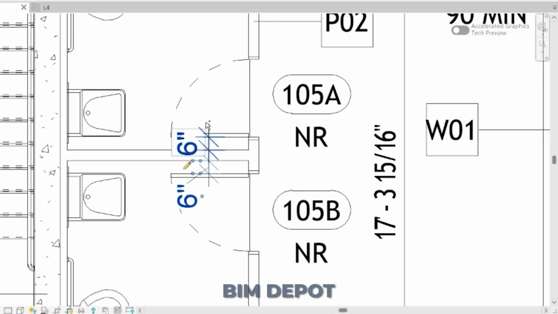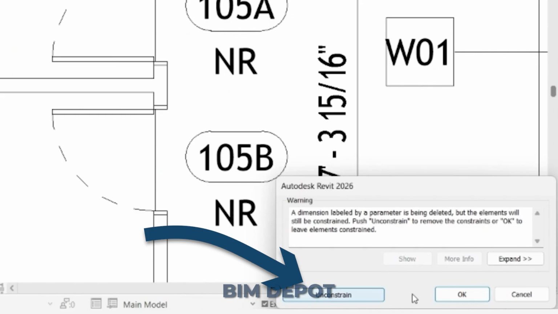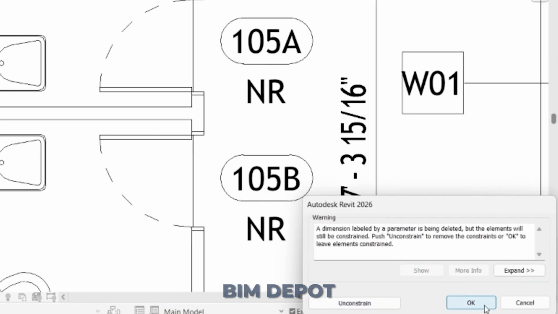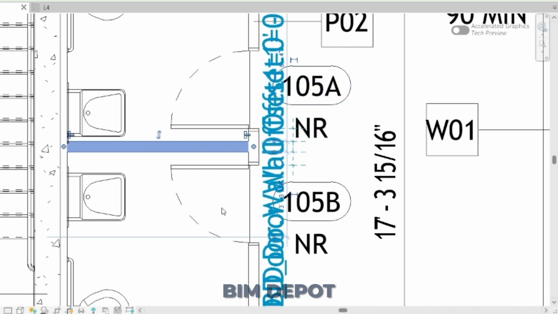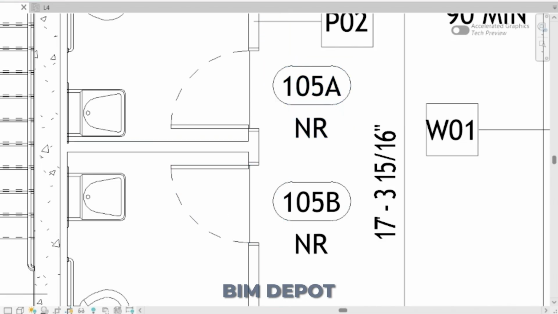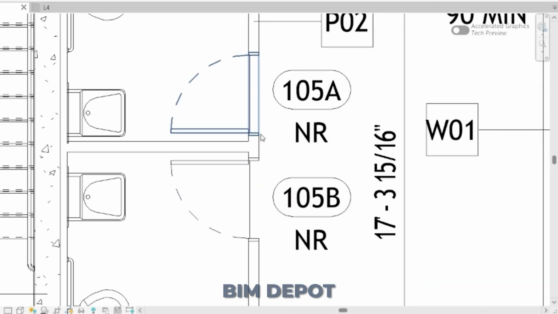If you don't want to see these dimension strings within the model space, you can go ahead and delete them. You'll get this pop-up stating that it's going to still constrain that dimension string unless you click unconstrain. Let's go ahead and click OK to keep the constraint. And you'll notice that if we move this wall again, the doors are still going to follow and hold that same relationship. The same holds true if we change the global parameter value. You'll notice that same relationship is held.